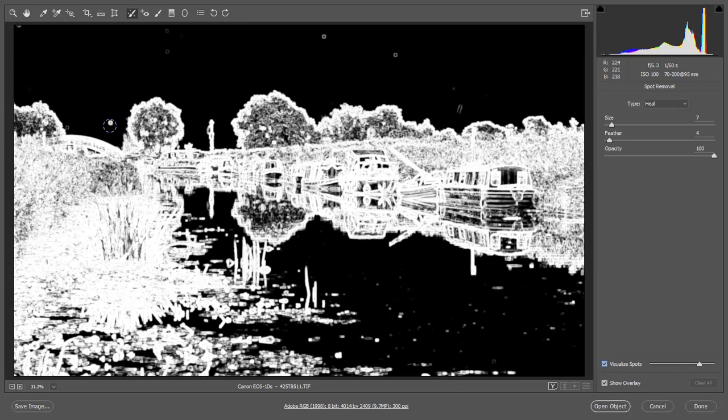So we may as well deal with them. But as I said, I very much doubt we're going to see these after we've finished, but we'll deal with them nonetheless. There's probably one or two in the water as well, but they're probably a little bit of leaves and bits and pieces rather than spots. I think we've got all we need to worry about.